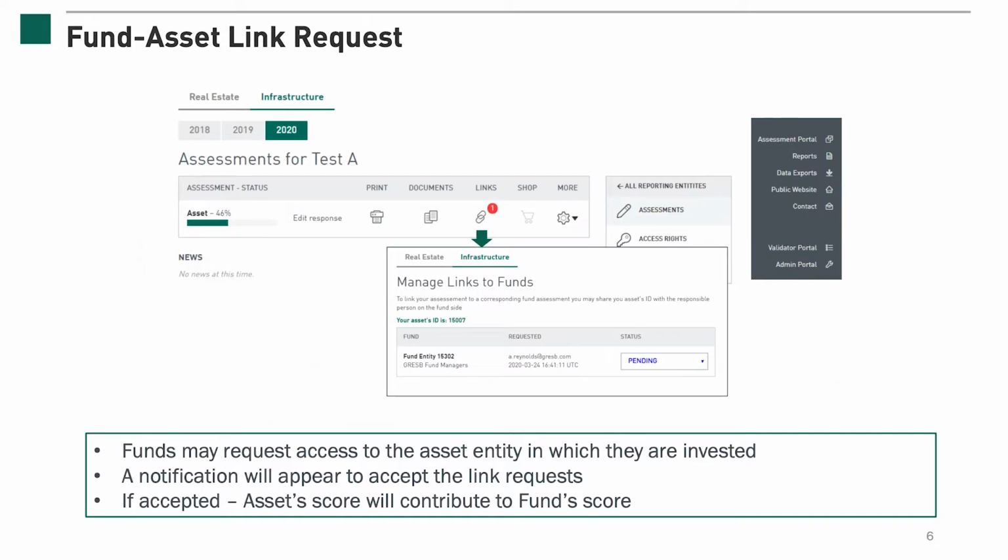From the asset side, if a fund requests a connection to an asset, an email will be sent to the account managers of the asset and a notification will appear in the assessment portal page on the links icon. Accepting the connection is at the discretion of the account manager or managers of the asset entity and will enable the fund to have access to the score and data for the asset.